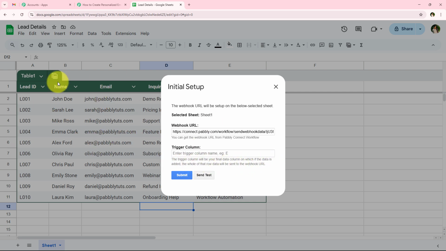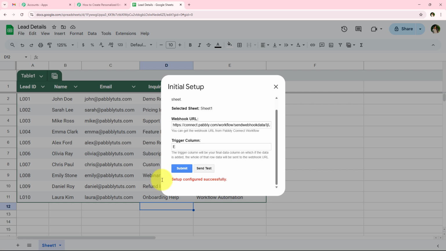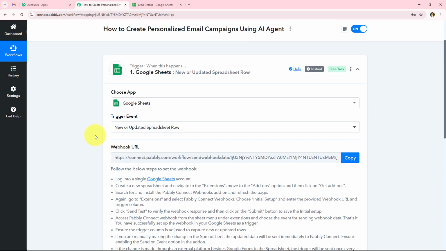So here you can see that my trigger column is E in this case. So I'm simply going to select it as E right over here. Alright, so I'm just going to enter E and then you're simply going to click on this submit. And yes, you can see setup configured successfully. So you have to select your trigger column according to your spreadsheet. Alright, with this we have successfully created a connection between our Google Sheets and our Pabbly Connect workflow.